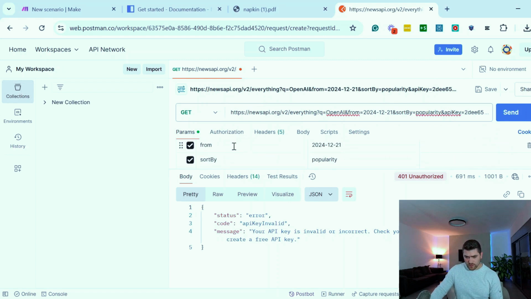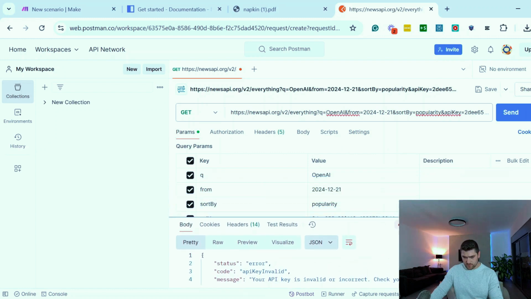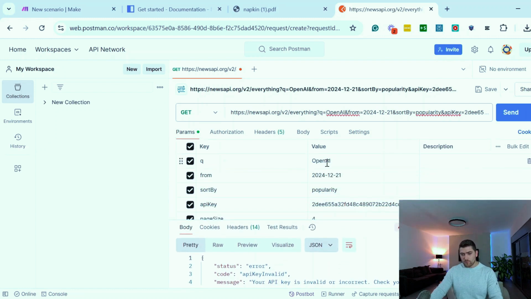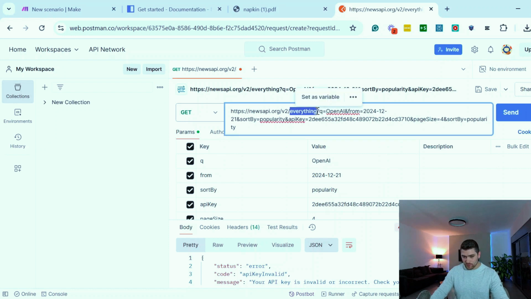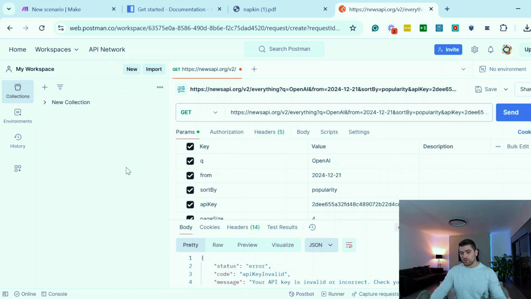First of all, here under key, let me take this one down. Here under q, I'm going to type OpenAI. So I want to retrieve all the news articles, and if you have a look here at the endpoint, you'll see that it's everything. So I want to retrieve all the news related to OpenAI. We can see that I'm retrieving everything from the end of December, and I can update that to whatever date I want. Sort by popularity.